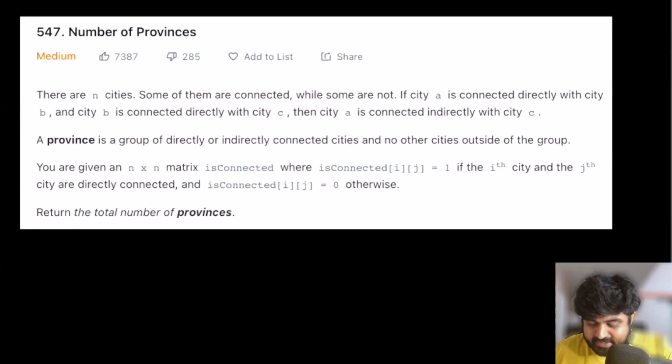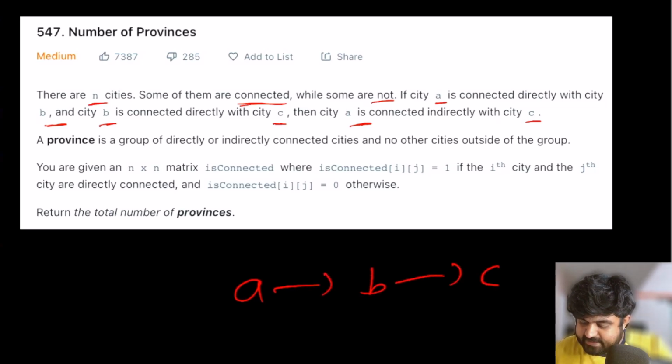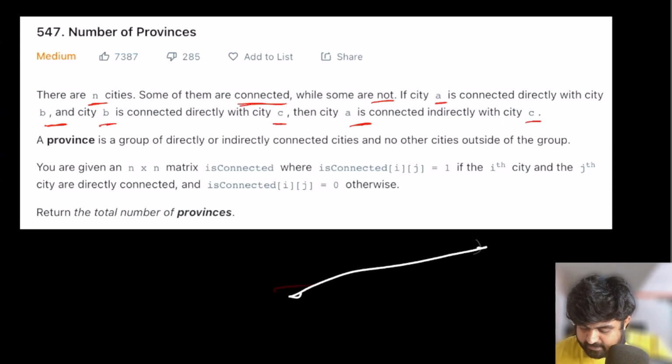If we see, the problem statement defines that there are n cities that we are given, and we are told that some of these cities are connected, some of these cities are not connected. Now if say city A is connected with city B, and city B is directly connected with city C, then city A is indirectly connected with city C. So A is connected with B is connected with C. Suppose this is the relationship, then we can define that A is also connected with C. This is what the statement is referring to.